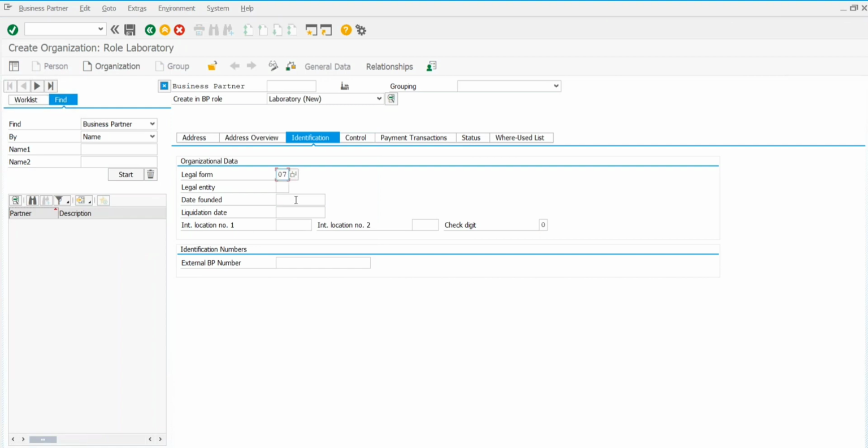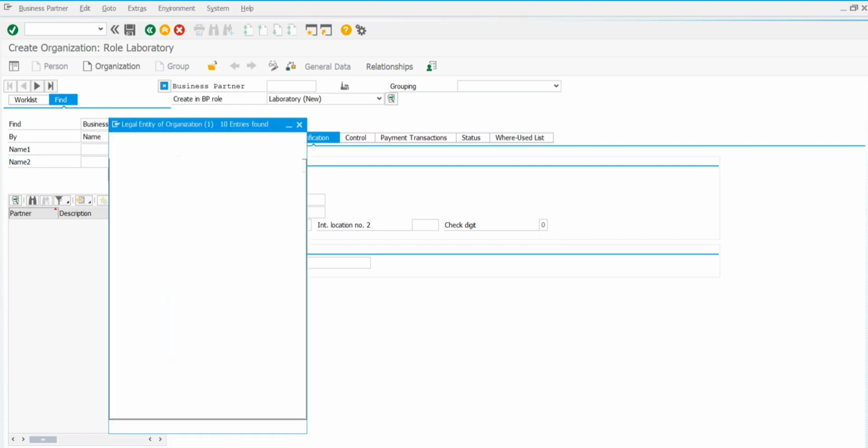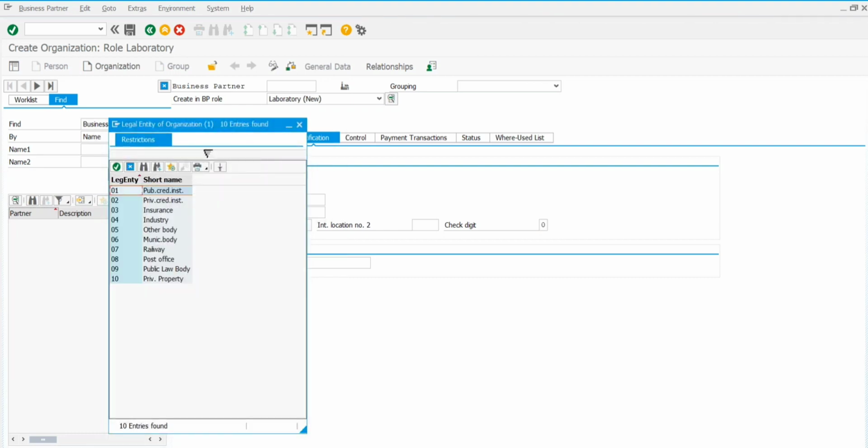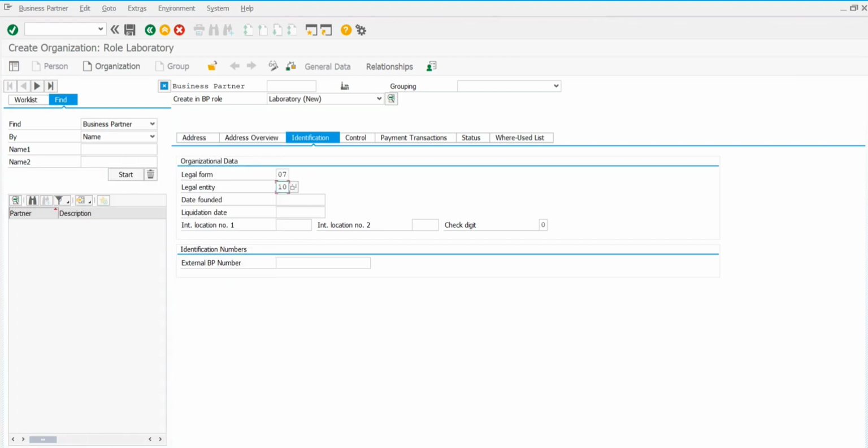Okay. Yeah, that is the legal form. Next, legal entity means whether the property is a private property, a public property, or an insurance company. These are different options available under legal entity. So, private property. If we are speaking about a laboratory, it will be a private property. Yes, of course. Okay. Next is date founded.